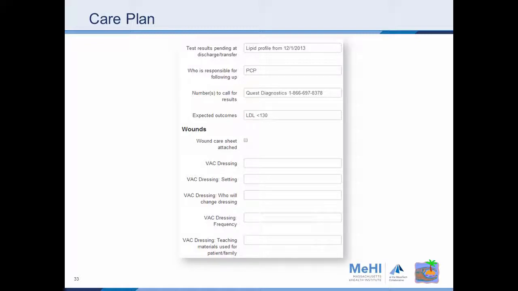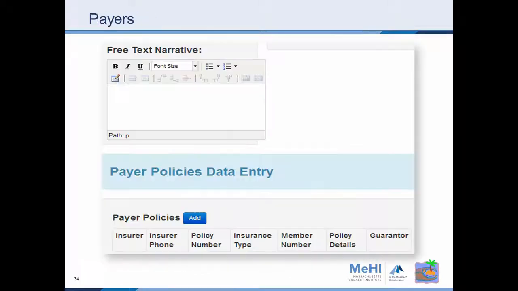When you sent them out, were there any test results that aren't back yet and are still pending? You can list that as well under this care plan section. Who's supposed to follow them up? What's the phone number to call to find out the result? And what are you expecting? Again, you don't have to fill everything in, but this is a great place to record the stuff that often gets lost. Wounds, you can add a little bit more information if there's a back dressing. You can enter some of the detailed specifics about that as well. Payers, I'm not sure that anyone's going to use this section, but it's there just in case you want to put their insurance information.